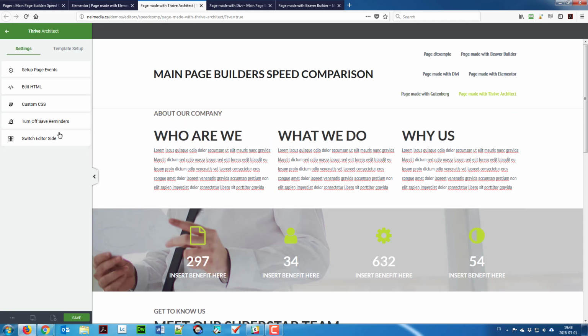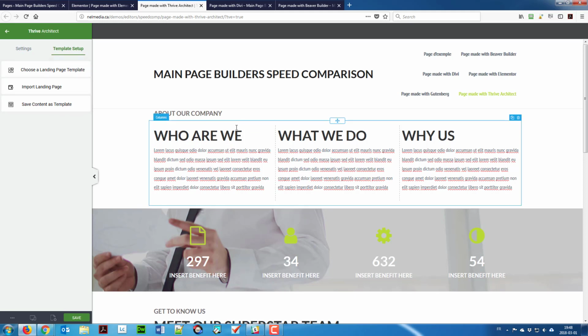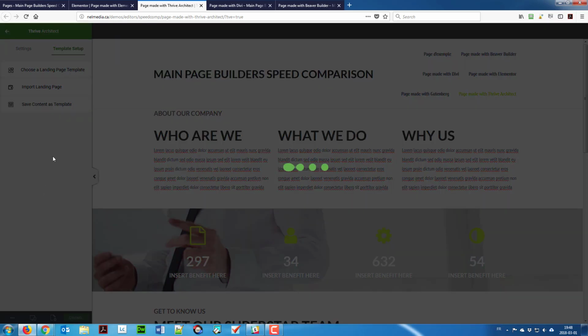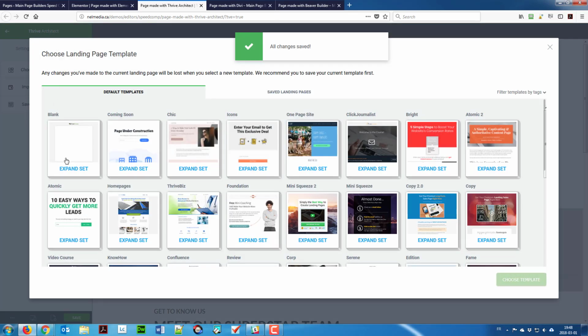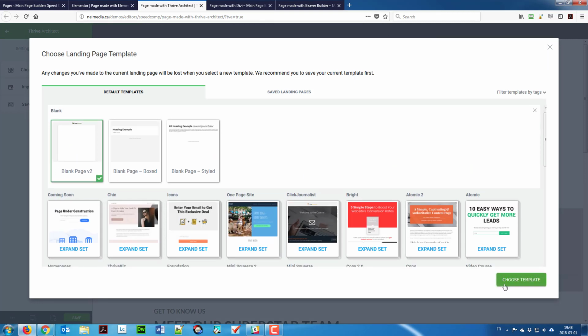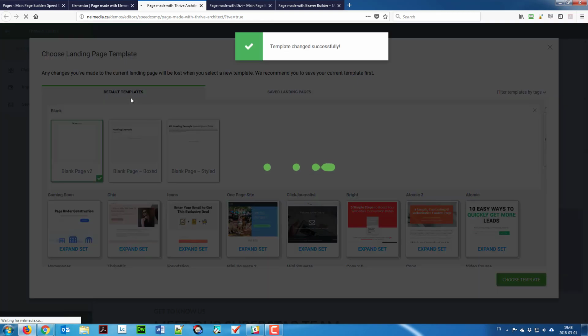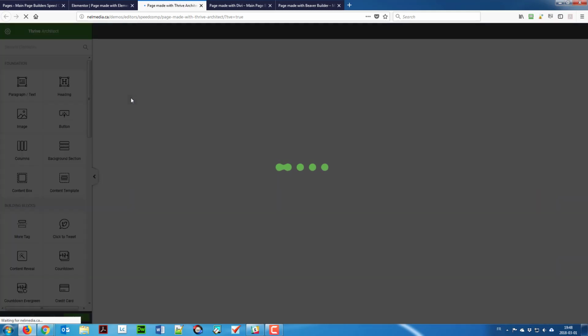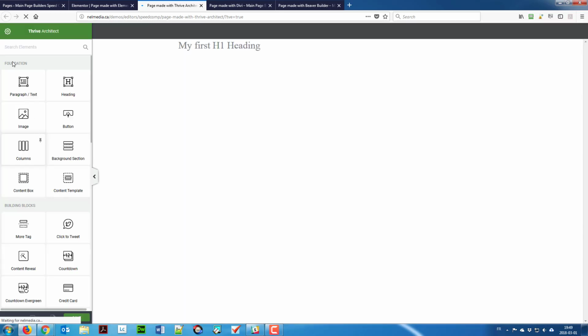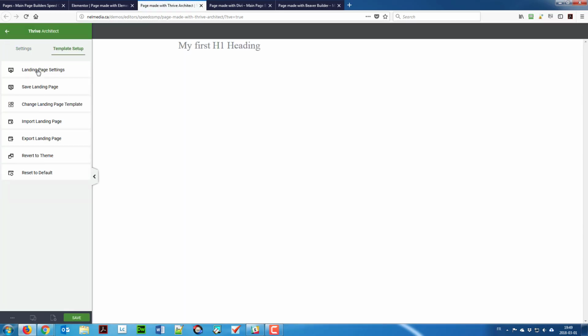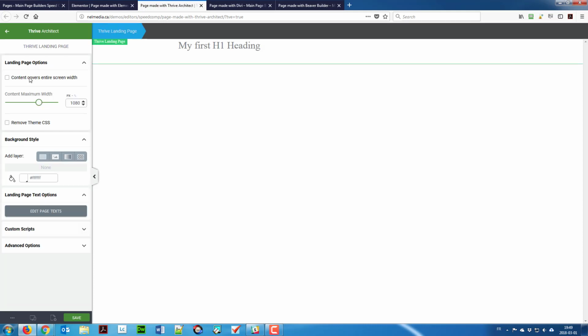Switch editor side will simply put that box on the other side. Template setup. I'm not using a template, but if I was building a landing page, I could choose a landing page template. Let me save that first, just to make sure. I could use, for example, in my case, a blank one and start from there. And what that would allow me to do is, as you can see now, we have a lot more options in the landing page options. So it does a little bit like Elementor, but even better in a certain way.